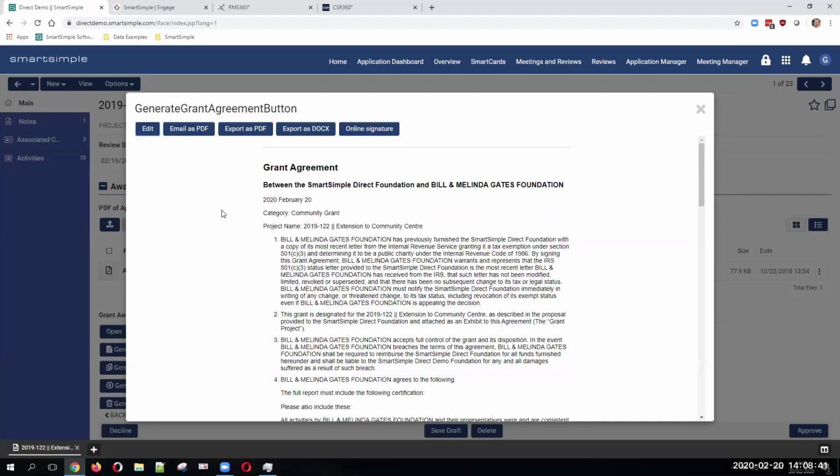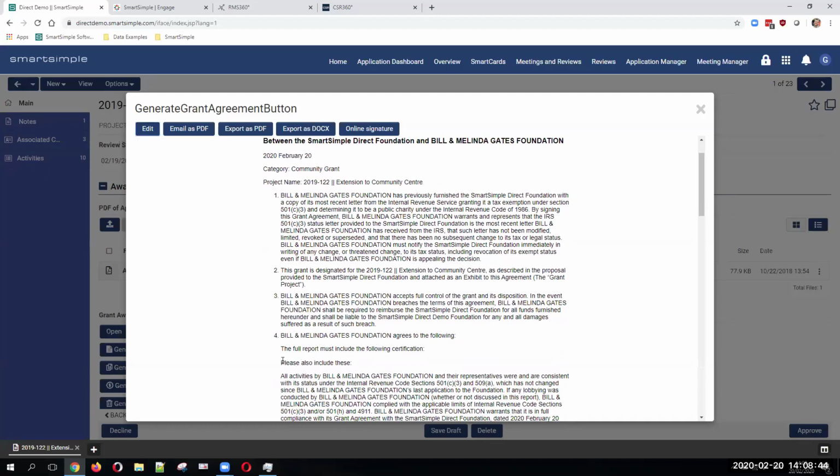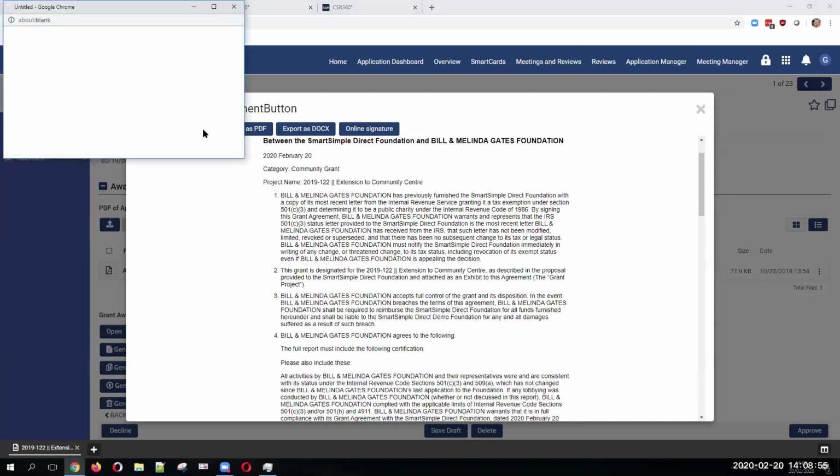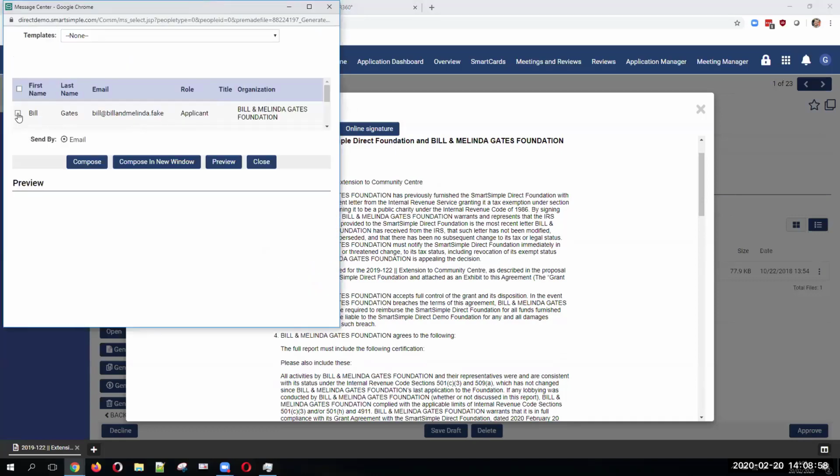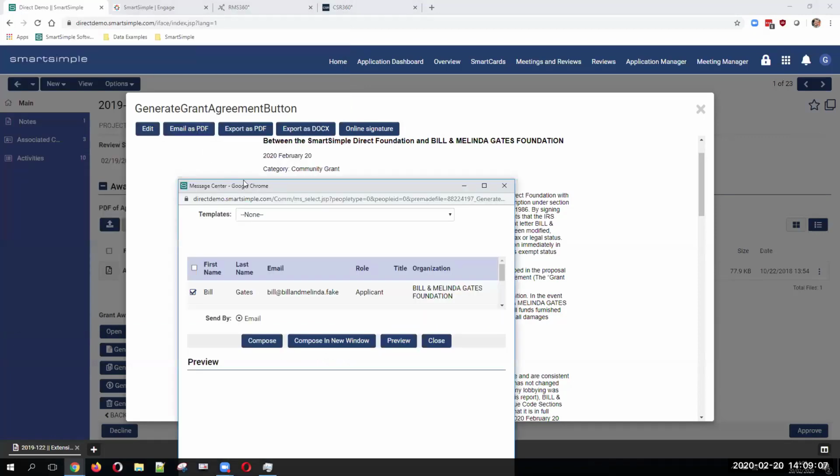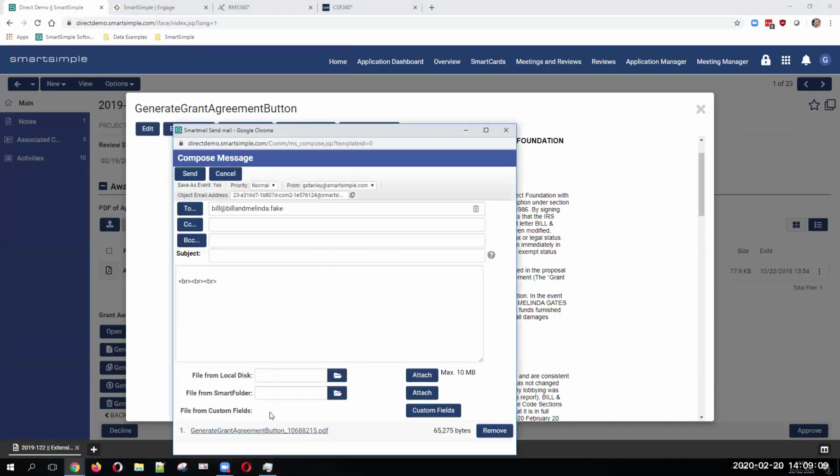We can preview these changes so that we can ensure that they meet our requirements before we actually go and send these documents. So we can see that my text has been removed and I've added in an additional line on the fly. We can email this as a PDF, so if I select email here, it allows me to email the applicant. I can even associate different email templates with this. So when I select email as PDF in this case, it basically attaches the document, so we can see here, generate grant agreement, to a blank template email that I can then populate.